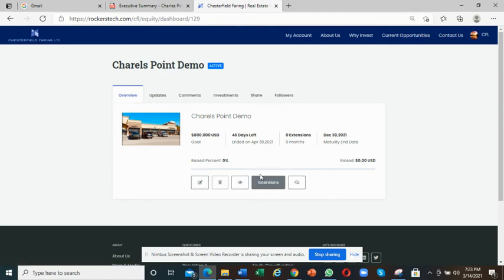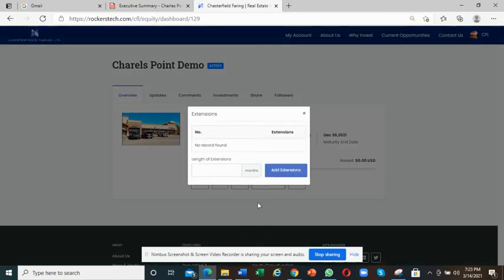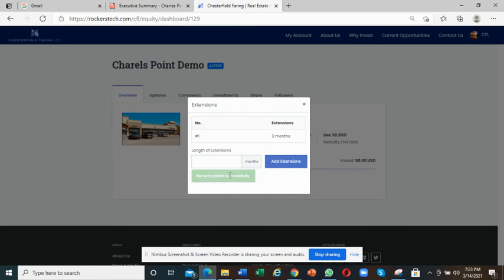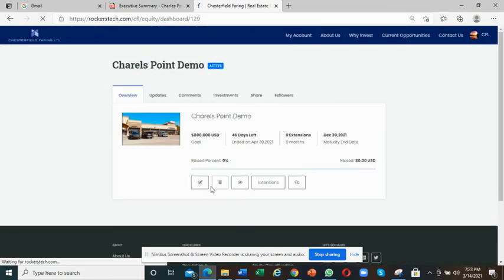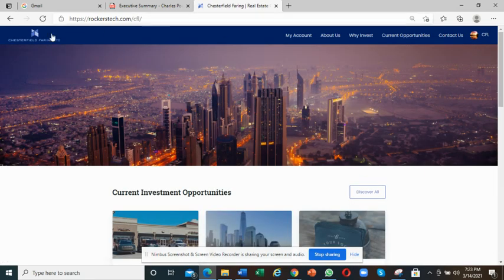Just while we are here, we can add extensions to it. As soon as you add an extension, you could put in the first extension for 3 months, and you will notice that it has been added successfully. What that means is if you hit the refresh button, you will see it's one extension for 3 months, and now the maturity end date has been extended to March.